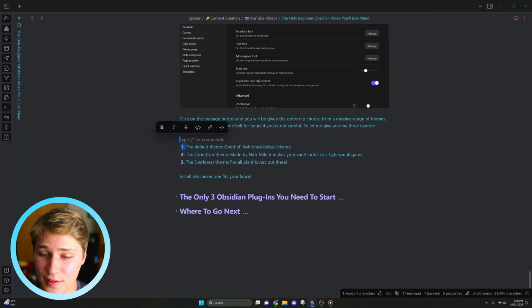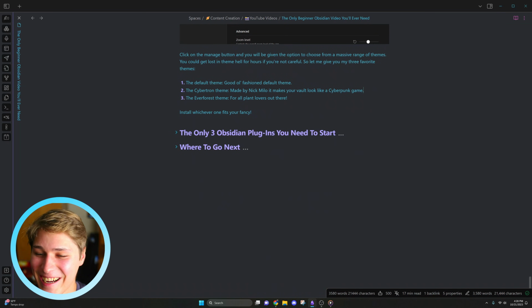First is the default theme, good old fashioned. The Cybertron theme, which was made by Nick Milo. It makes your vault look like a cyberpunk game. Fun fact, that's actually the theme I'm using right now, so you can get an idea for what it looks like just by this video. And then we have the Everforest theme for all the plant lovers out there. Install whichever one fits your fancy. There are more that you can use.